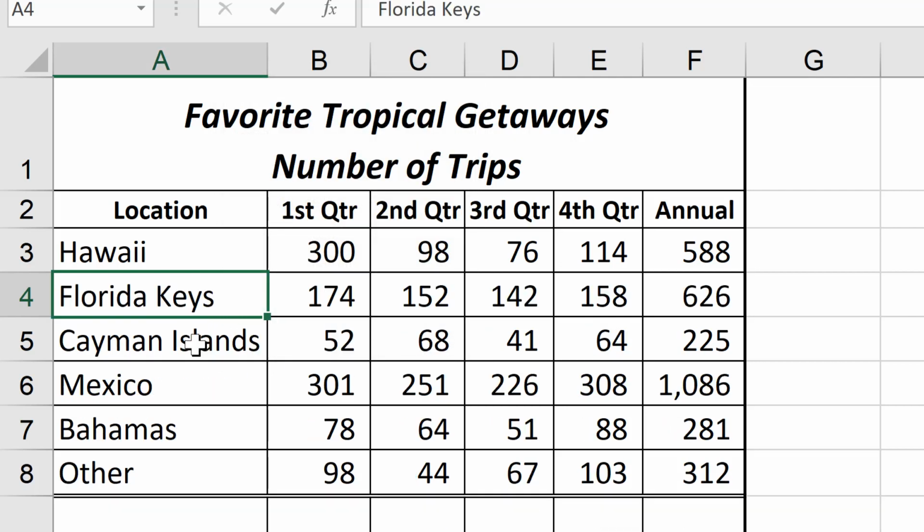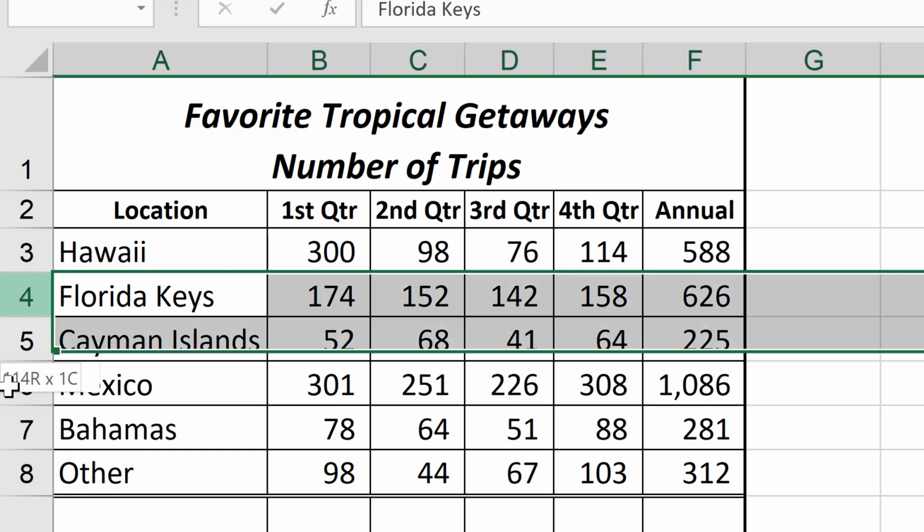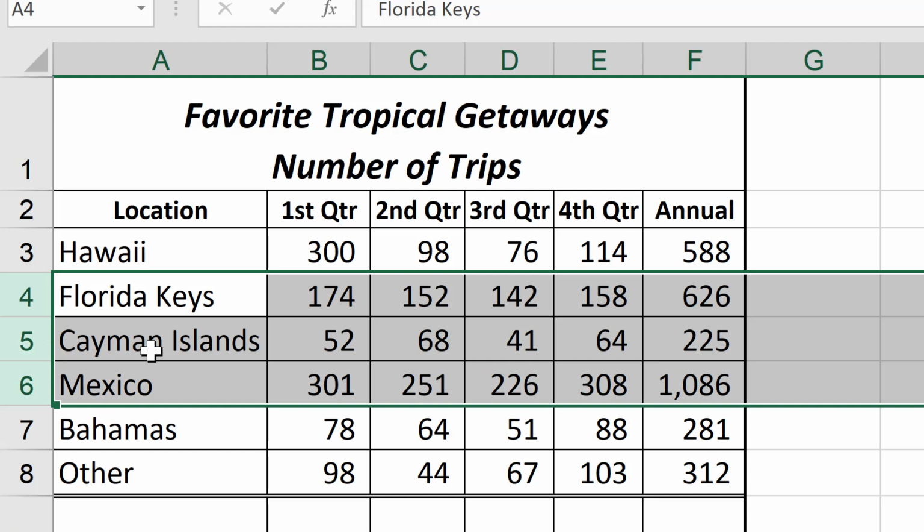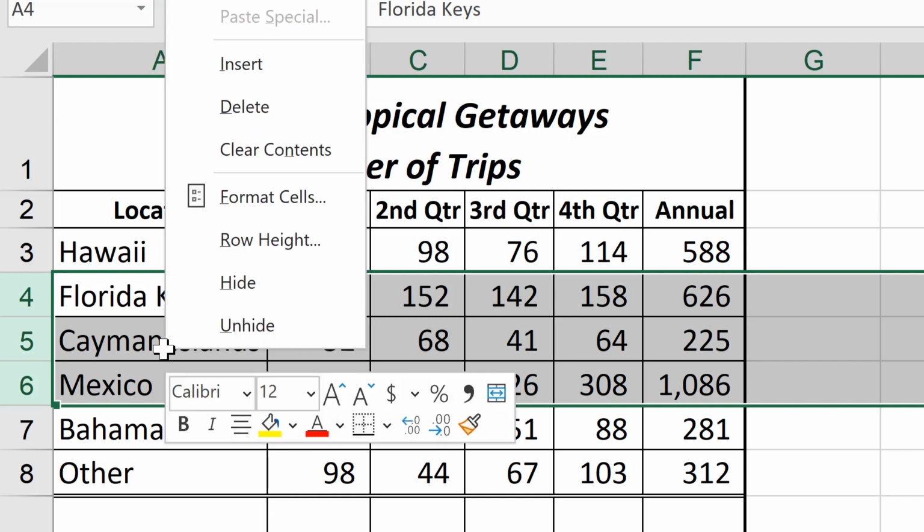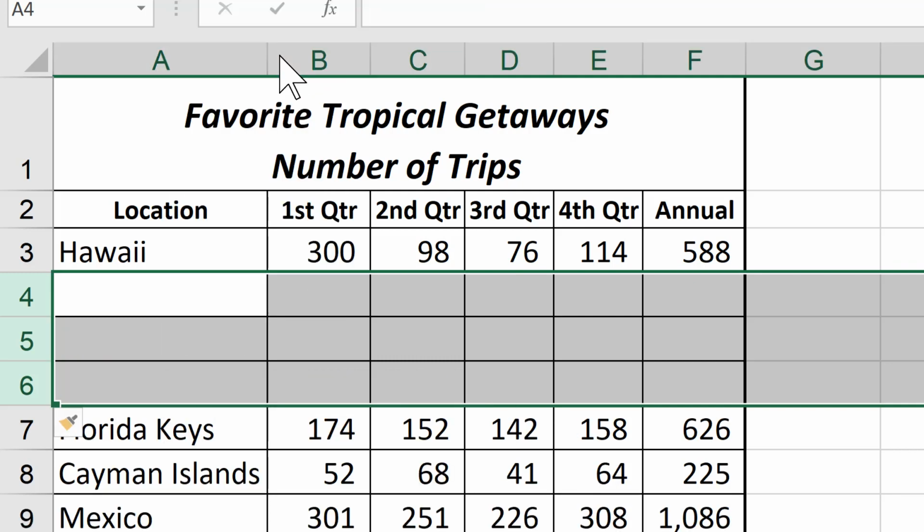My preference is to actually select before I insert. Here I can be more specific. I want 3 new rows, and because it's selected, I'm a lot more specific about what I'm looking for. I'll right-click, and then Insert is automatically assumed to be inserting new rows.